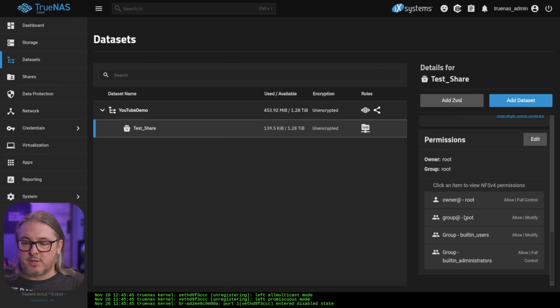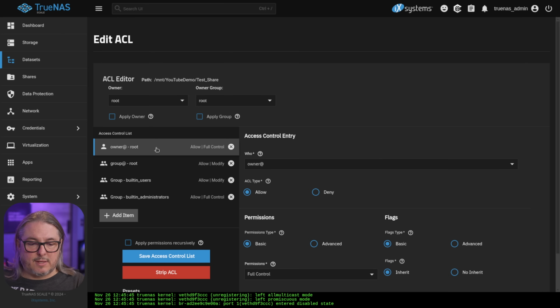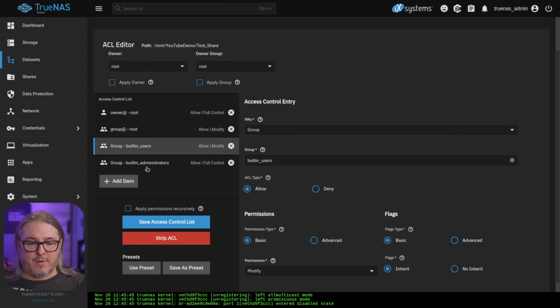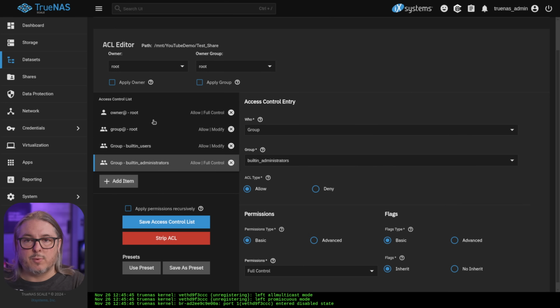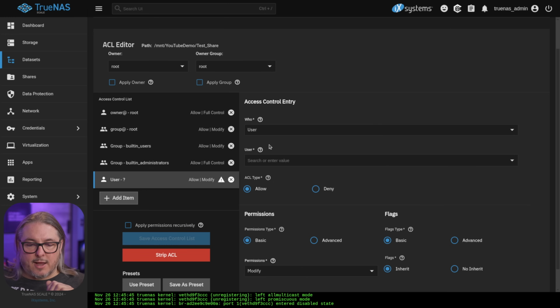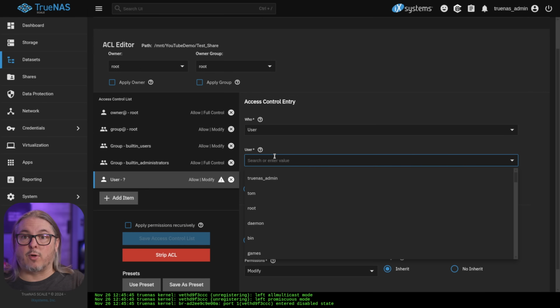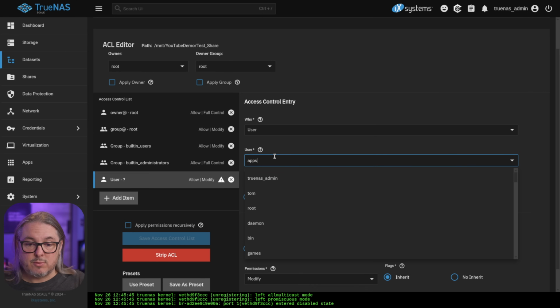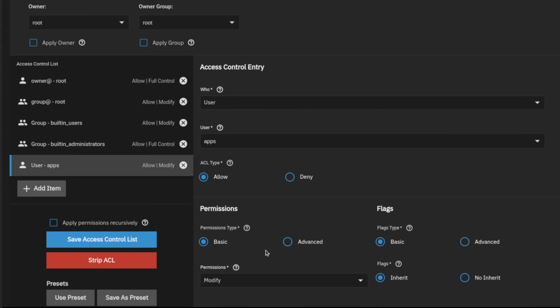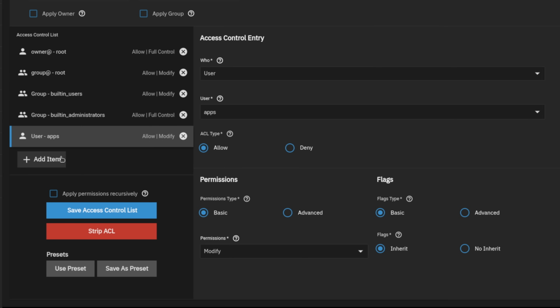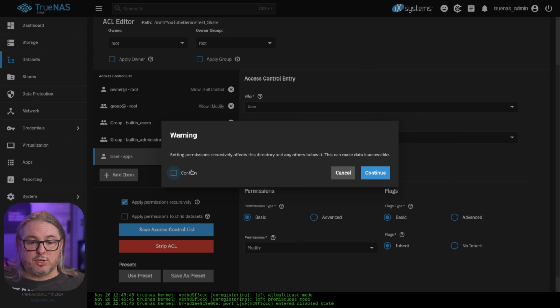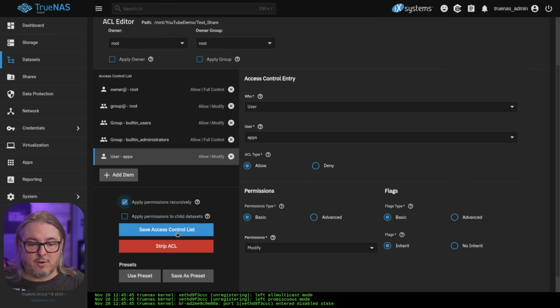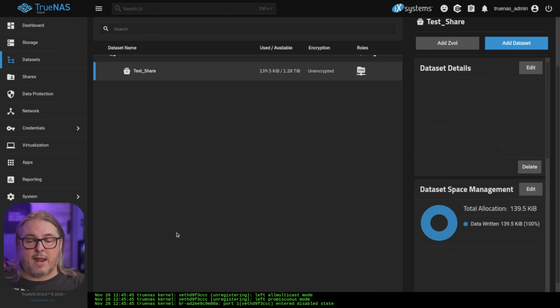If we go down here to permissions, go to edit, you'll see that the built-in users are allowed to modify, built-in administrators, and we have, of course, root in here. We're going to add the apps permission right now while we're here. What you need to do is add an item, who the user is going to be, apps. The majority of all the applications I've tested all use this user. So you want the user apps, basic permission modify, and make sure you apply the permissions recursively. So go ahead and continue here.